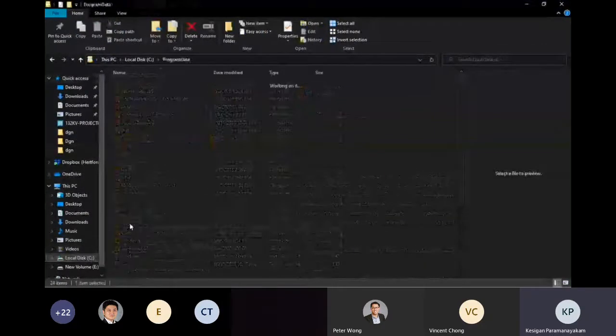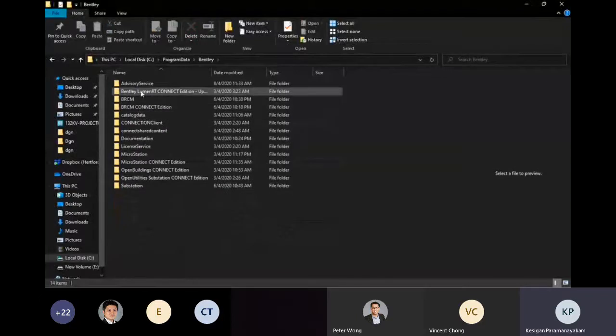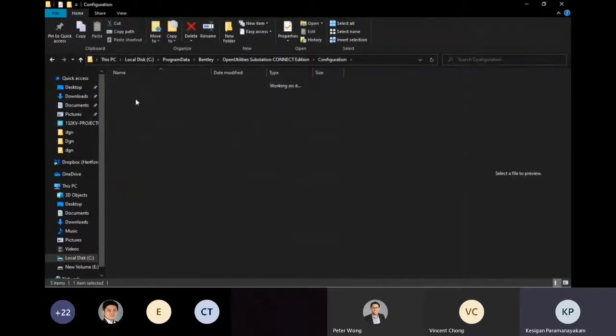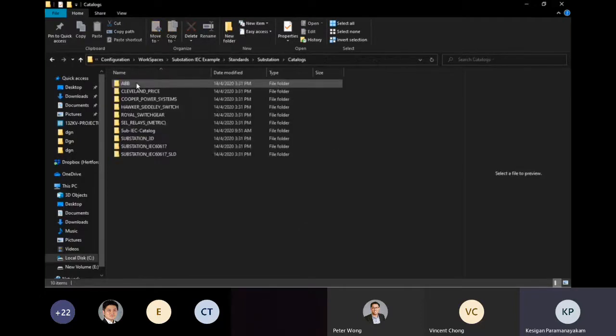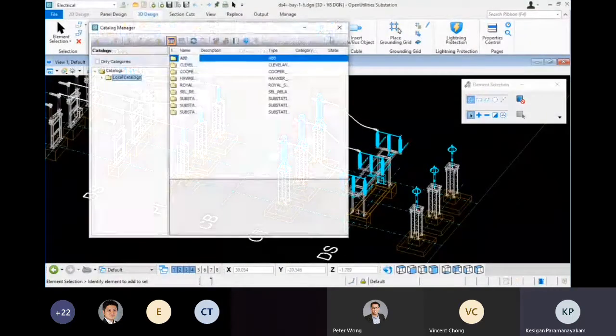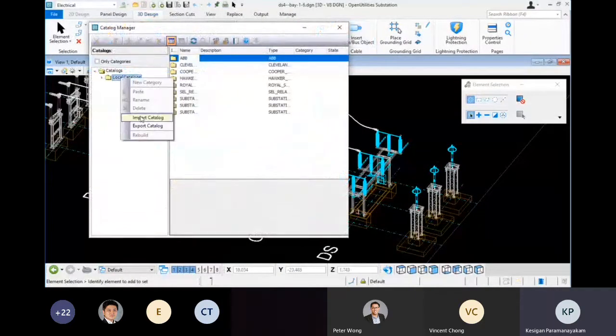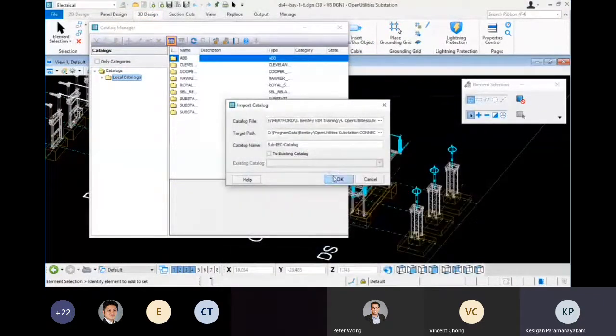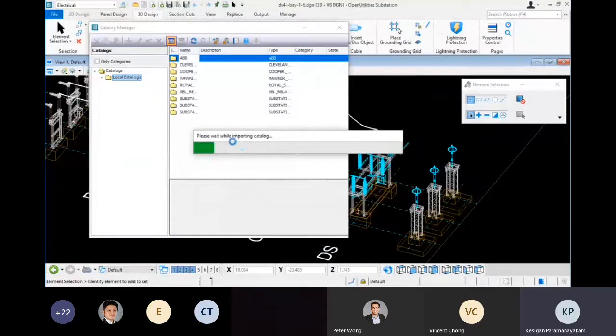So this is the back end of the program actually, where all the information lies. So I'm just going to go into here to check something. So going to the IC example, going to standards. Okay, so this catalog is here. I'm actually just going to remove it first, close this, and then I'm going to import it back. It's going to come into the software.